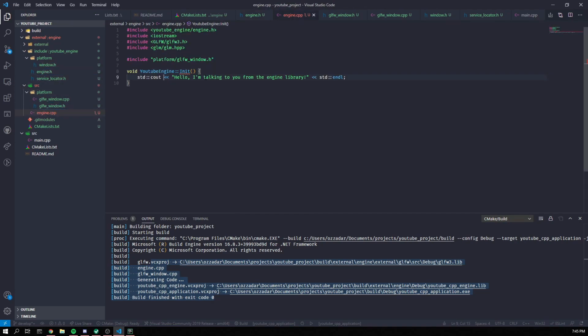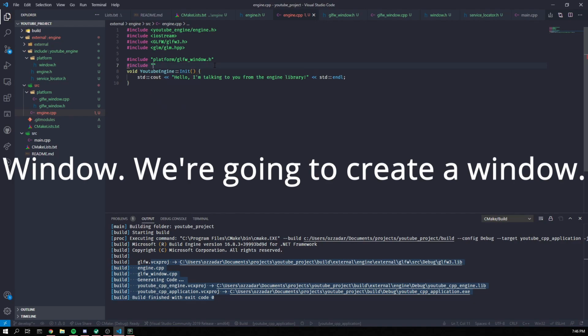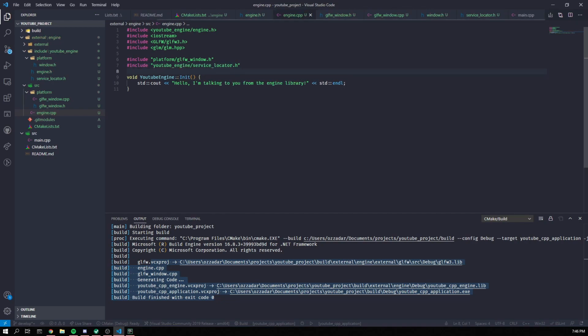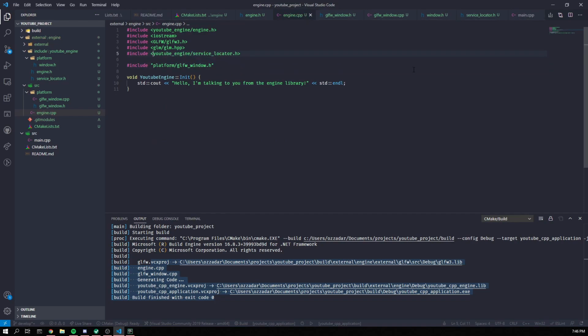And then inside here, what we're going to want to do is, remember that service provider? So we're going to include YouTube engine / service locator. All right. And again, this is in the public space. So let's add angle brackets and move it up. All right. So with the init, let's just say initializing window here. Initializing window.